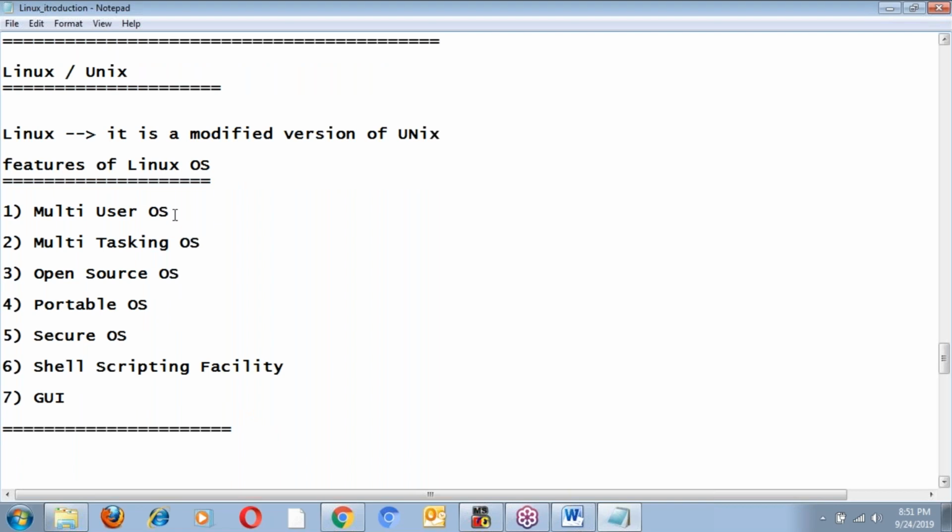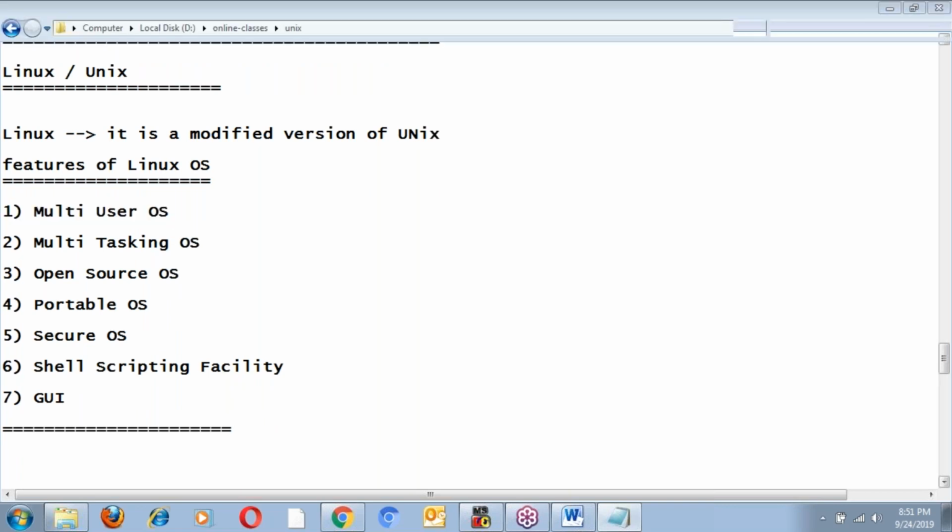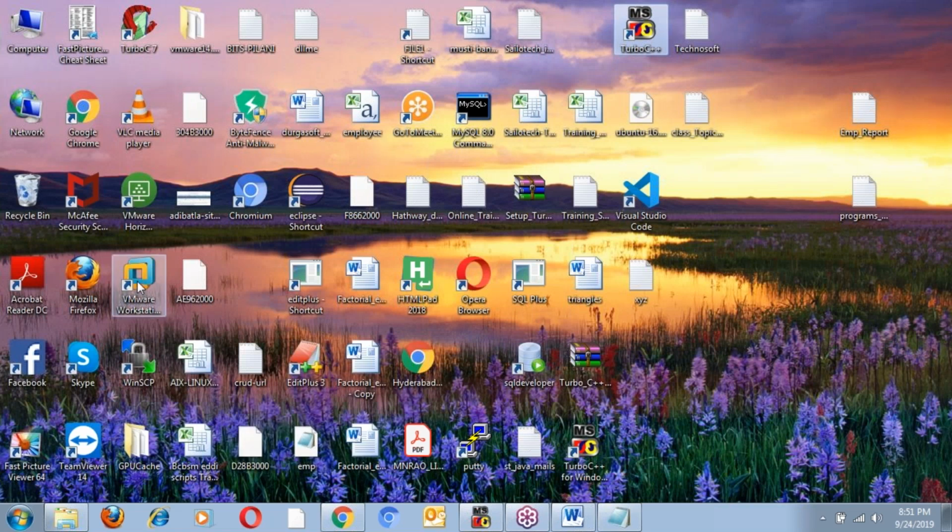First one, multi-user OS. One second. Let me start Linux base.